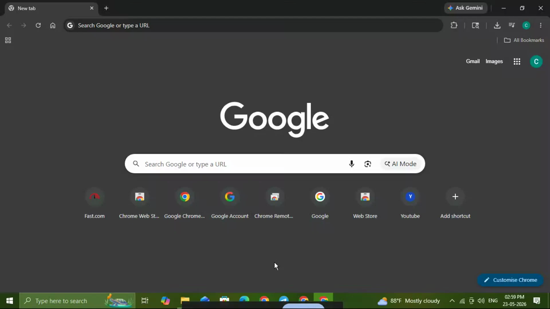If you want to control embedded content in Google Chrome, whether that means enabling it or disabling it for better privacy and security, this quick guide will show you exactly how to do it step by step. This is especially useful if websites are asking to use embedded information and you want to decide which sites are allowed and which ones are blocked.